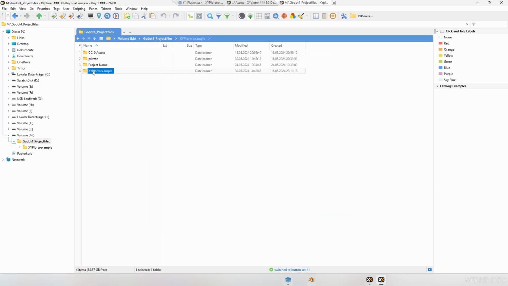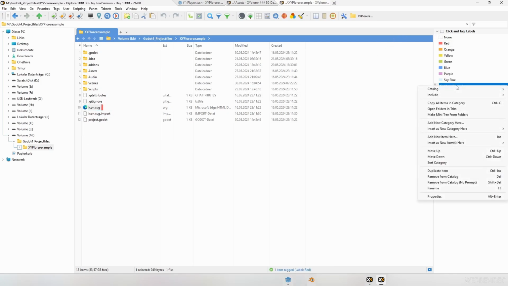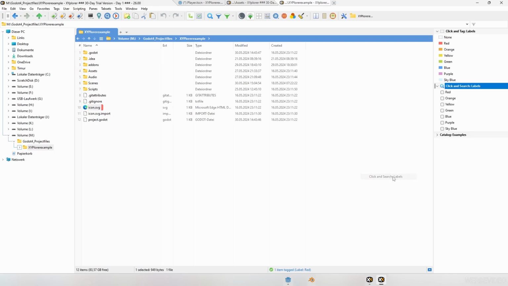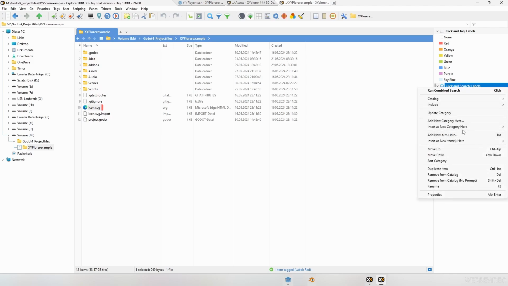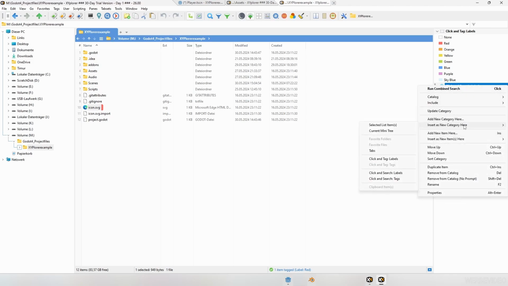Let's go into my project folder. So select the icon and now press on any label. We could now try to add more of the categories. So insert a new category here. We want our click and search labels as well as our tags. But as you can see, there is a slight issue here. We can't generate click and tag tags since they don't exist yet.